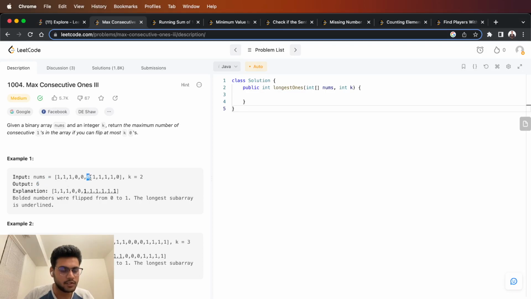So let's say I move here. I can't flip this, so I can consider these two, 1, 1, 1, 1, and 1. So this is of size 6. Is this the one they're considering? Yeah, they can even use this as well, so they're considering this. So the max is 6.